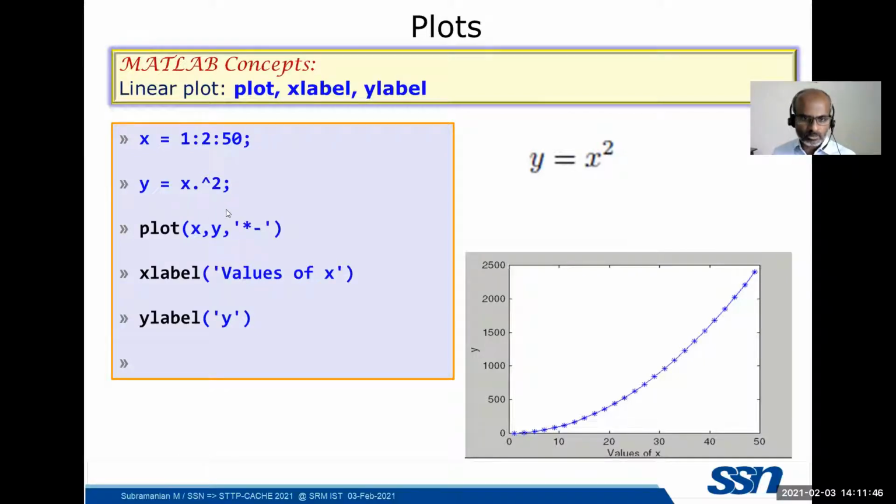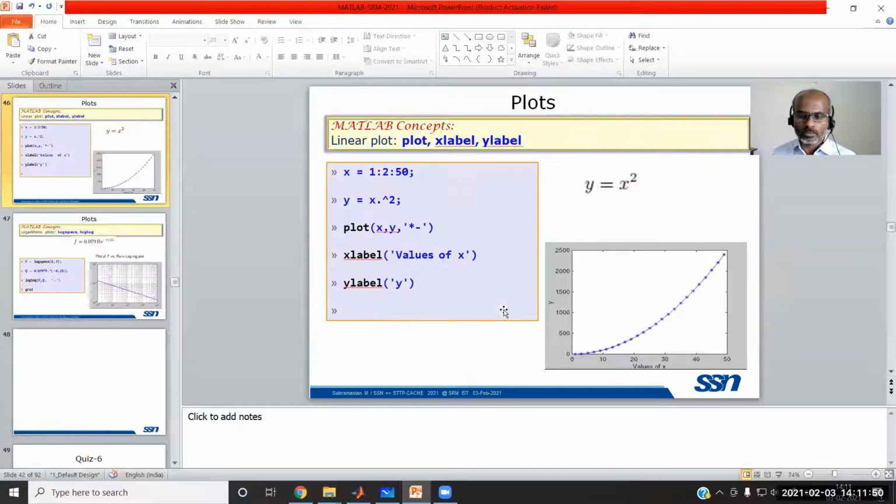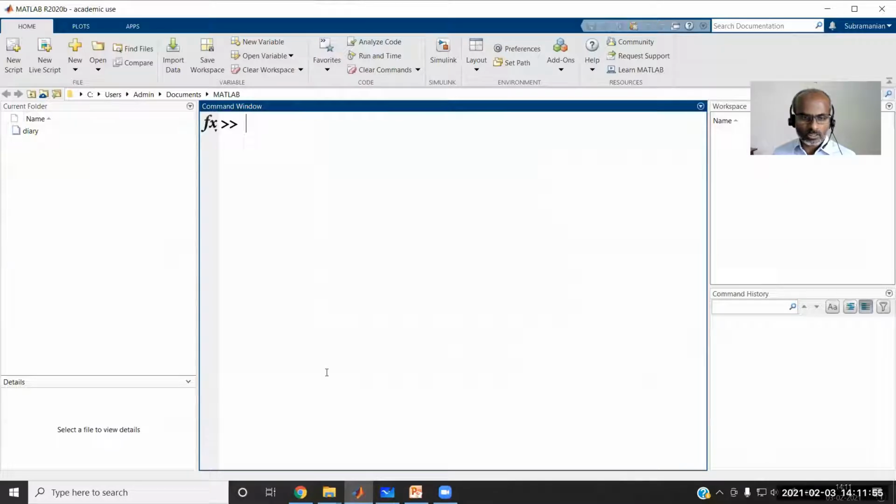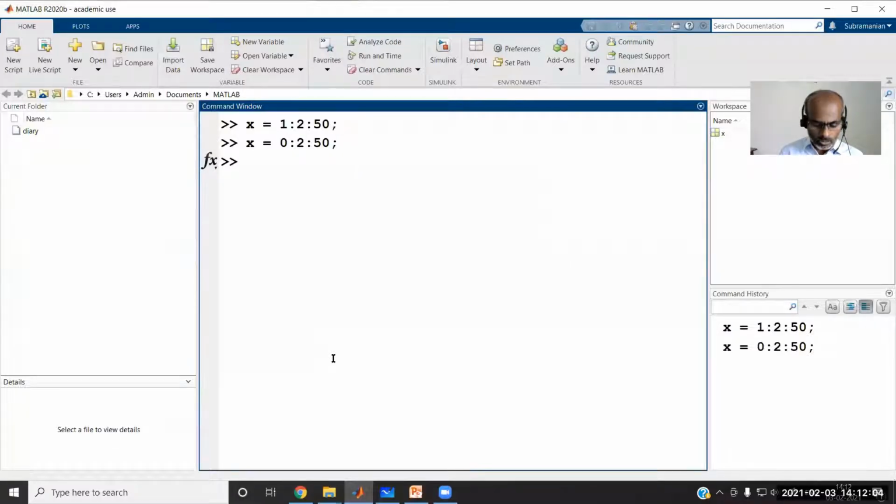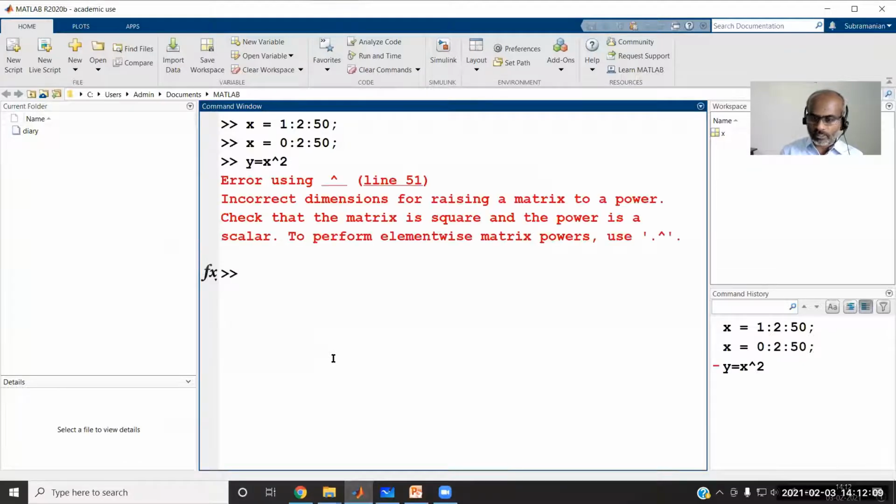Let us check that, so that it is working fine. When we are learning, we better check. Instead of 1 to 50, let us make x from 0 to 50 with an increment of 2. If you try simply y equal to x square, what will it do? It will give you an error because x is not a square matrix. It is a one-dimensional array, whereas we want every element of x to be taken as square.